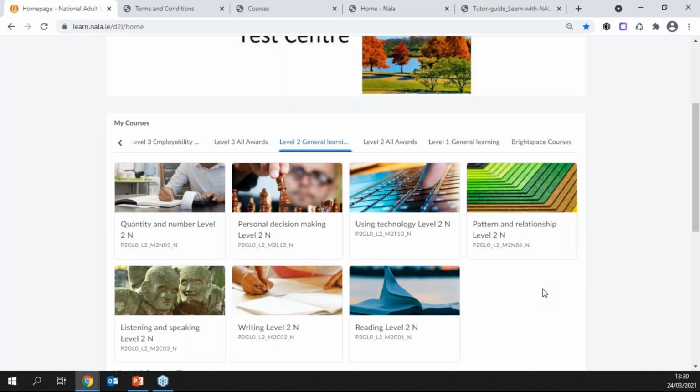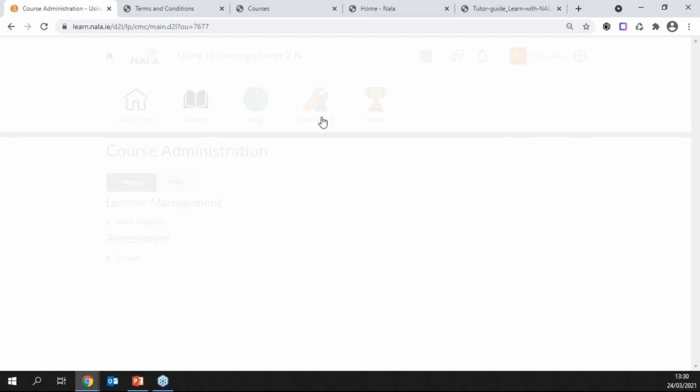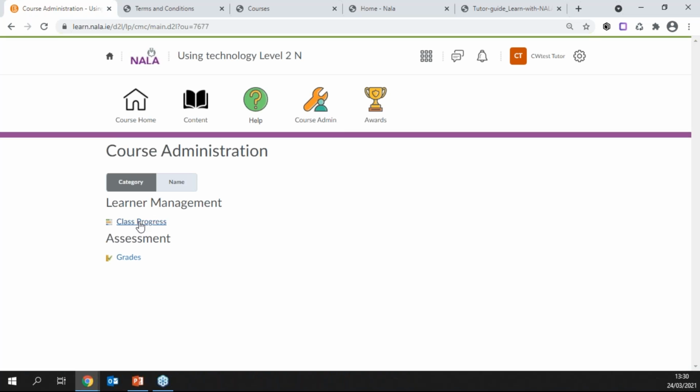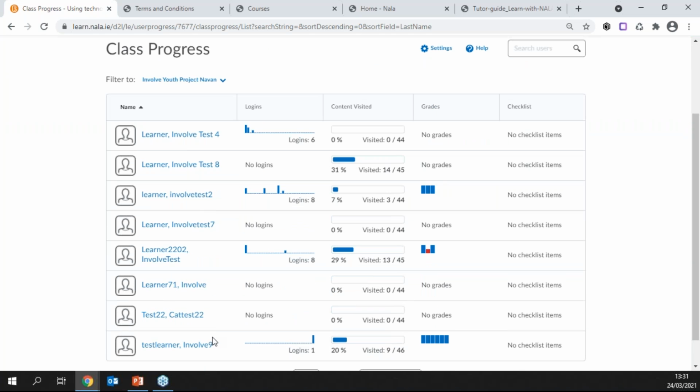Now, if I'm interested in how my learners are getting on, I can click on a course and go to course admin and class progress. So this is the piece that the learner doesn't have. And I can see a list of all the learners who've enrolled in that course, and I can see their progress or how they're getting on.